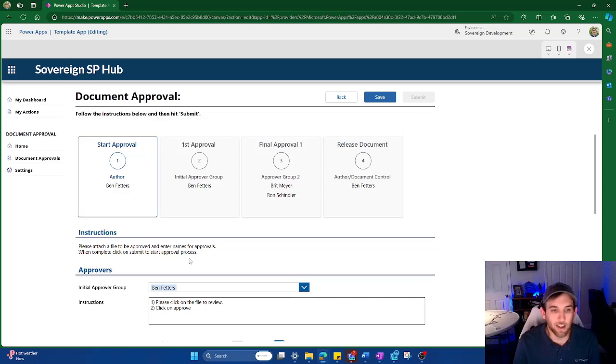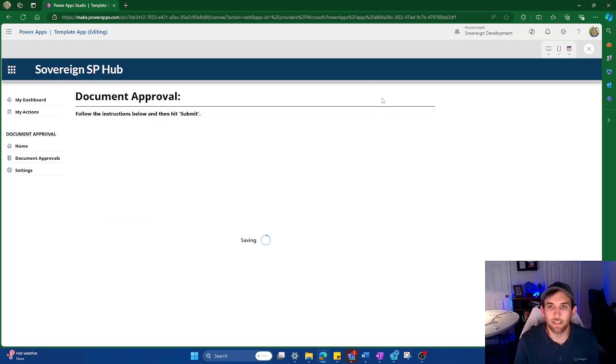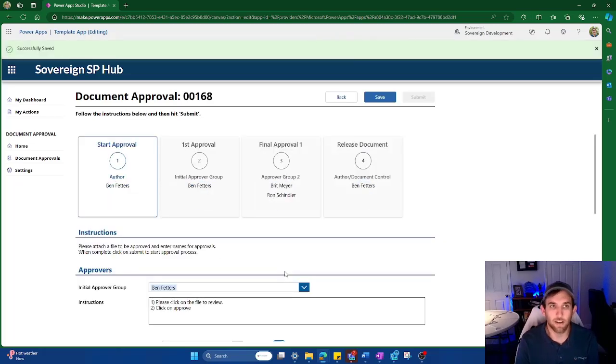So I'm not going to add too much here to our form. I'm just going to click save, and you can see our nice little saving notification or saving spinner there, and then our green successfully saved message right at the top if you saw that.